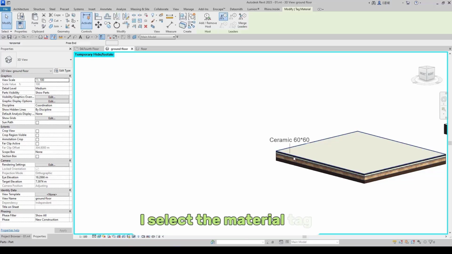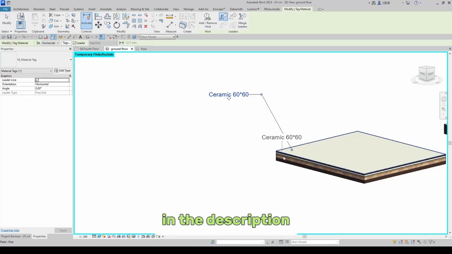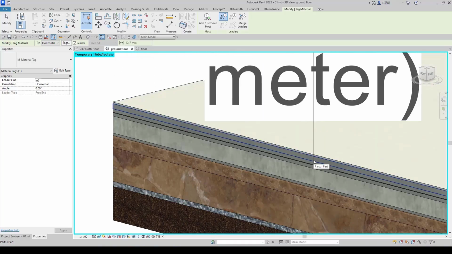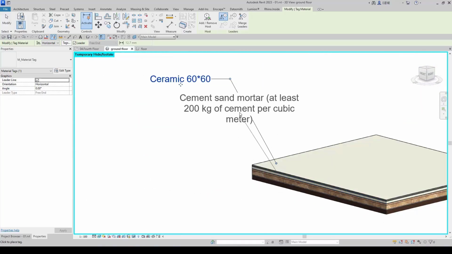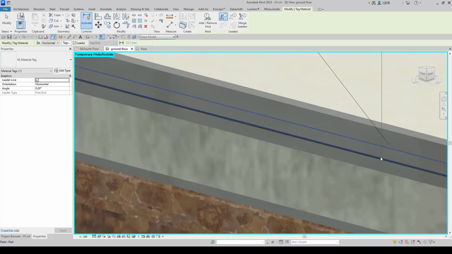I select the material tag. I click on each material and it shows the descriptions that we wrote in the description. I do this for all layers.